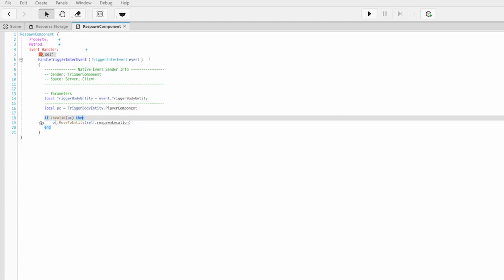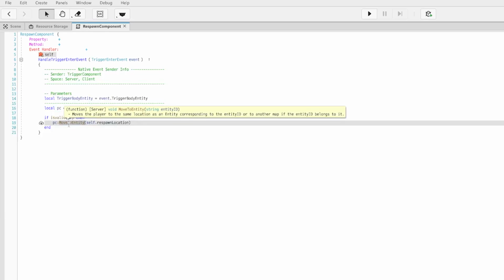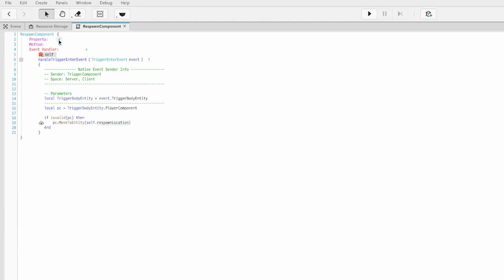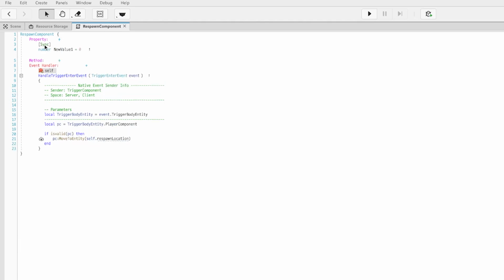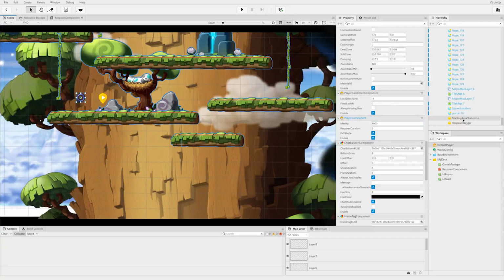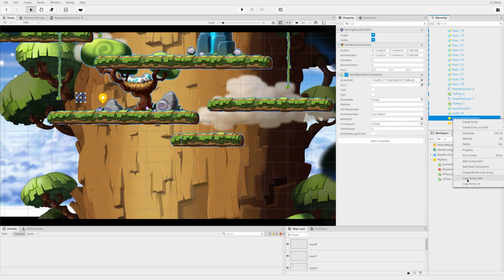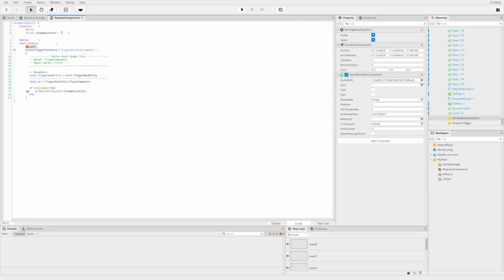Then, if it does exist, we will call the moveToEntity method on our player component and pass in a respawn location ID. So we will create a property for this, and we will choose not to sync it because we don't need any communication between the server and the client to synchronize this value. We will make it a string type, and we will name it respawn location. And the value for this is going to be the ID of the starting area transform. So we'll right click and click copy entity ID. We'll paste that into this value here.